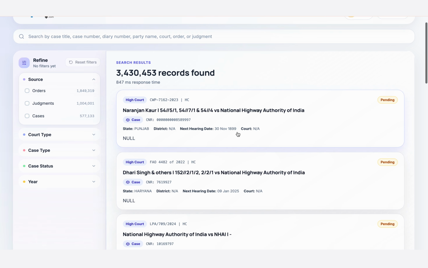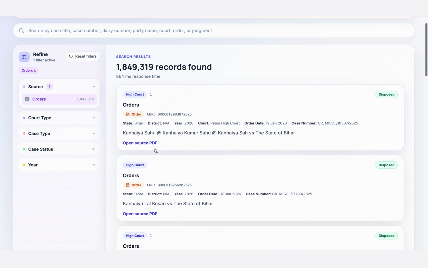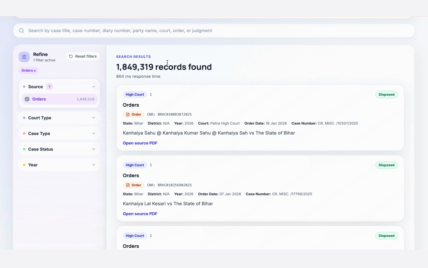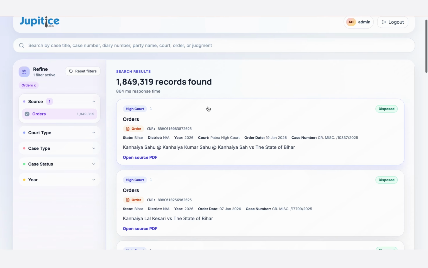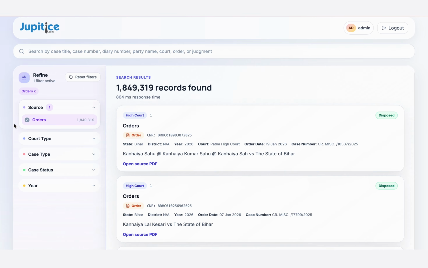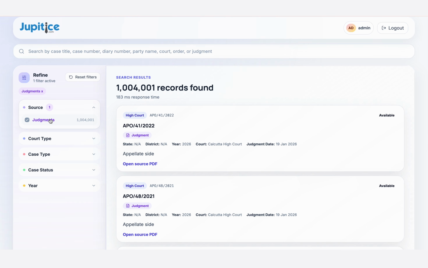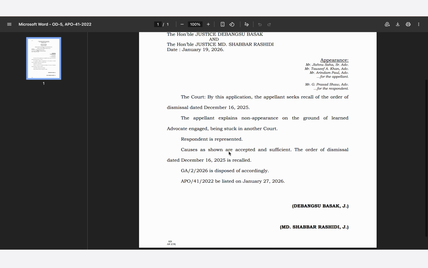In the dashboard, you can see several filters out here. For example, if you click on the source, you can see orders. If you click on orders, you can see source PDFs as well, and you even have details like state, district, and case numbers, which is 100% customizable. All the dashboards can be customized according to the requirements of the client, and if you click on judgments, you can see past judgments as well. If you click on view source PDF, you can see the past judgment.